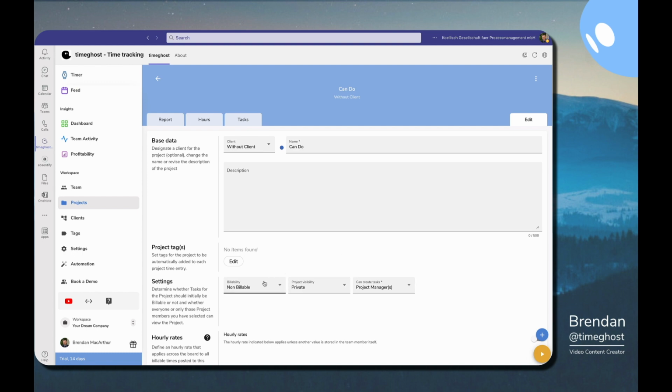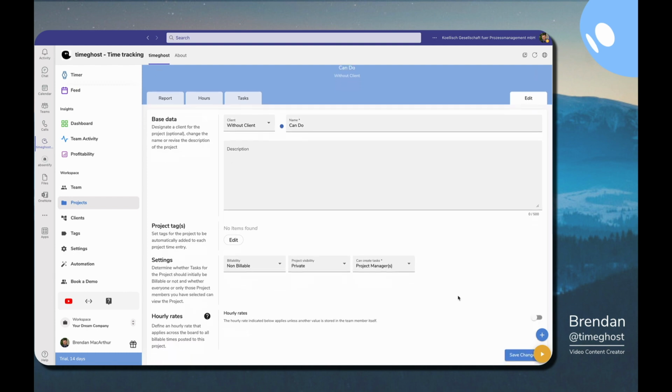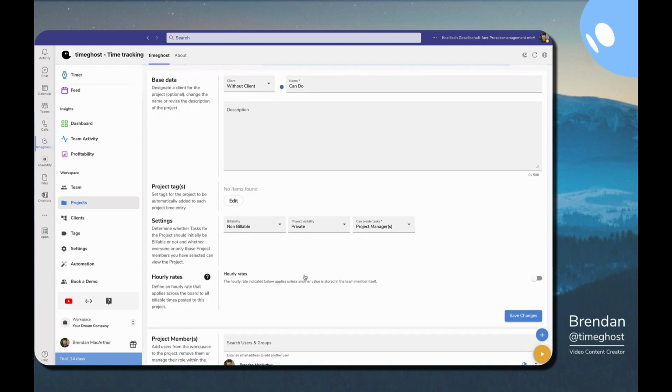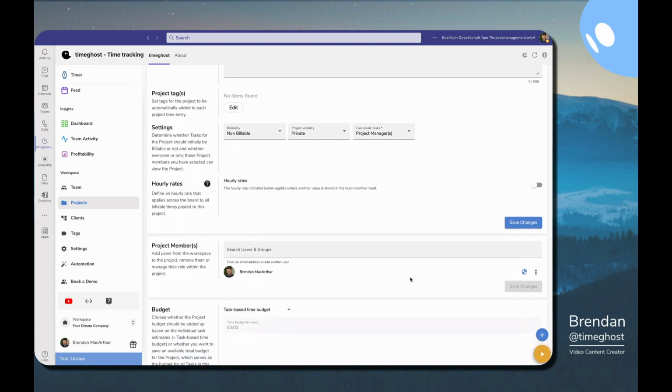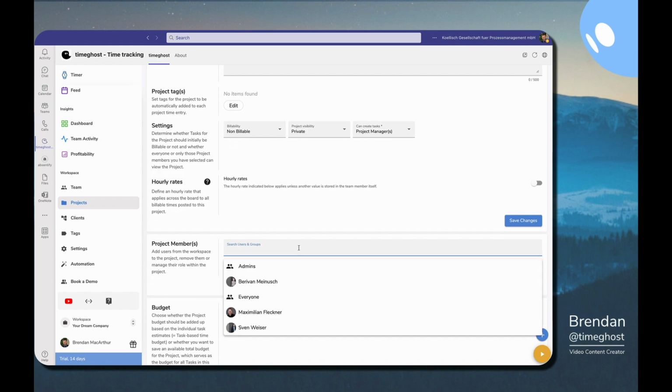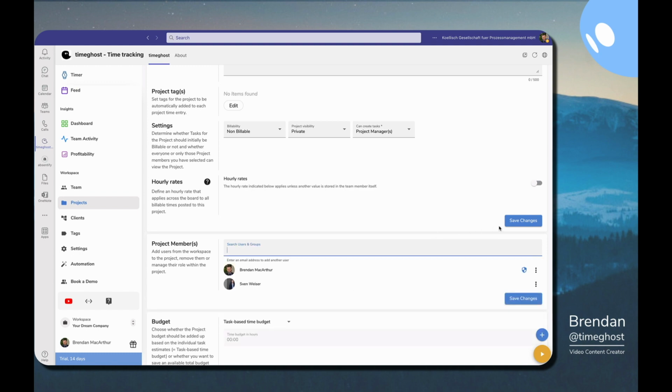I can choose whether or not this project is billable or not billable. I can decide who can see this project, whether it's public or private. And I can also choose who can create tasks within my project. I can also choose hourly rates, how much I want to charge for my time or my group's time. I can also choose group members from a predefined list of people that I've already created. When I'm ready, I have to save changes.